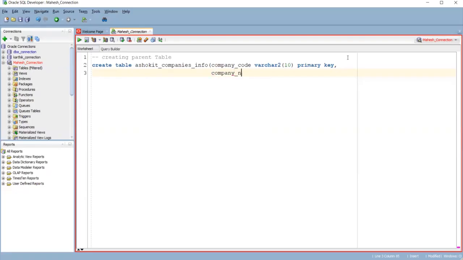Company name, that is varchar2 of 30 characters, with a not null constraint. And then followed by what? Company country, varchar2 of 50 characters, which is also a not null constraint. So this is how you are creating the parent table, sir. Is that clear, everyone?